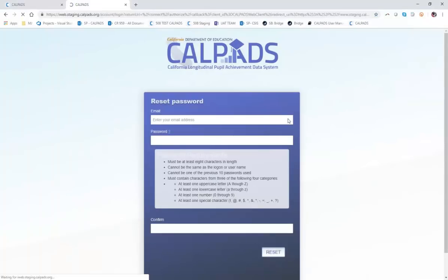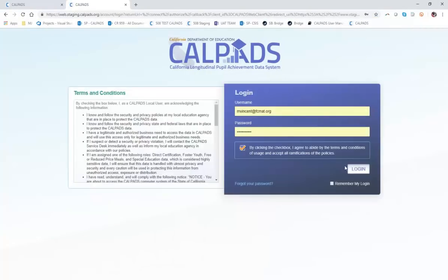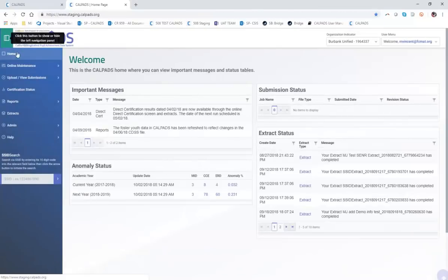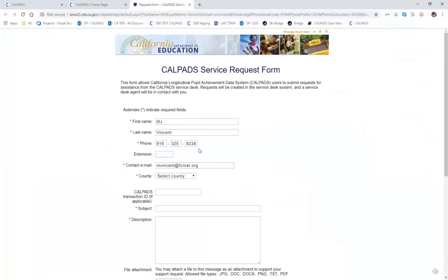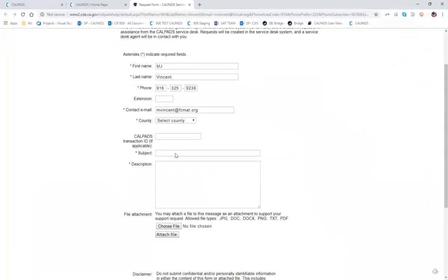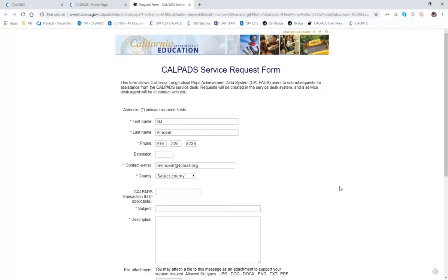If you have additional questions or you need support and you're able to get into this application, please do use the help menu service request so that you can pre-populate information about who you are and then indicate the nature of your question or your concern here. We love to hear from you and appreciate your feedback.